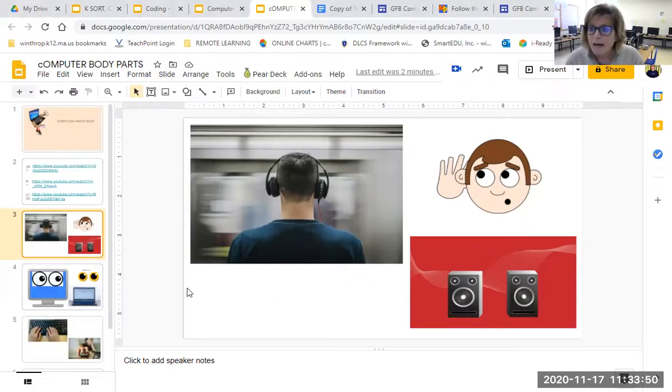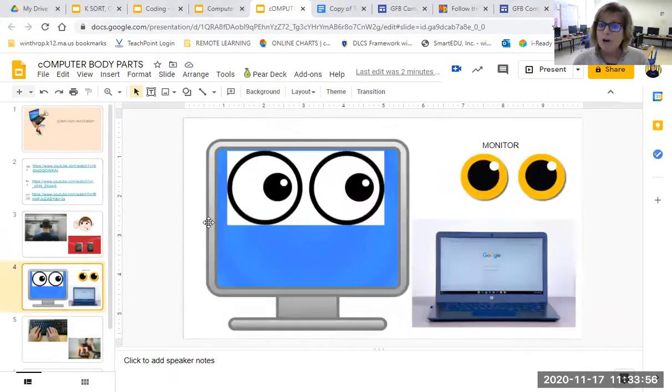A computer also has something that helps us to see, like our eyes help us to see. A computer monitor helps us to see. And the monitor, boys and girls, if you look behind me, you see those black boxes? Those are all monitors that are attached to the computer. And if those are off, we can't see anything. But if you turn your monitor on, it helps you to see what's happening on the computer.